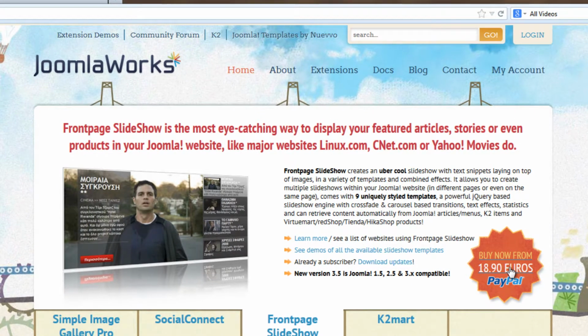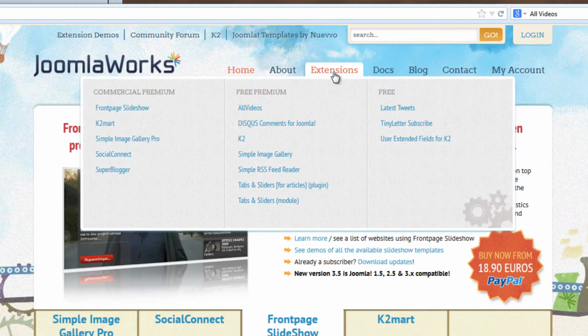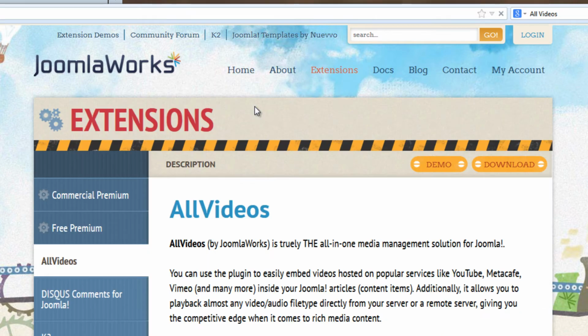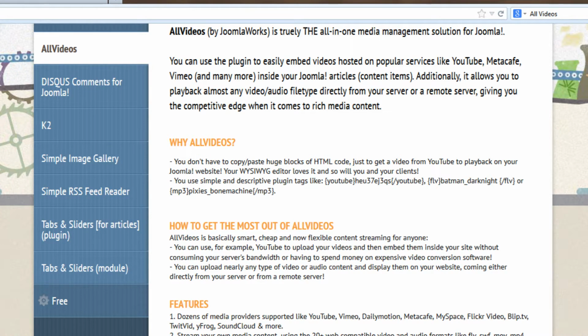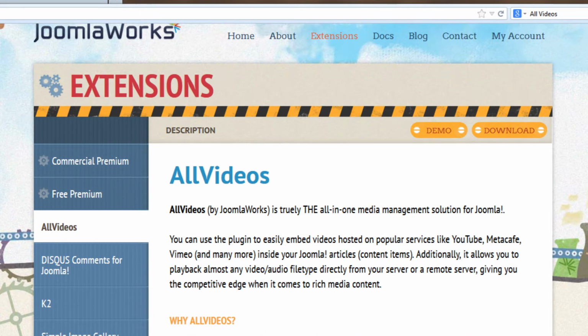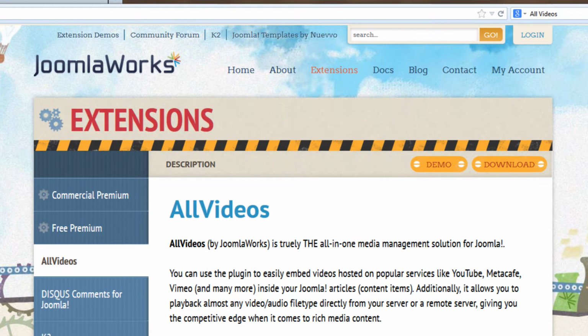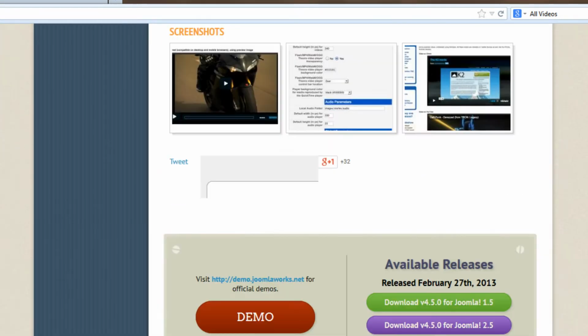But in this tutorial today, let's go to extensions, we are going after an extension called AllVideos, and this particular plugin from JoomlaWorks is free. And you'll find that as you search the internet for extensions to plug into your Joomla, a lot of them are free. Bless their hearts to be able to provide these wonderful extensions for free. So hats off to JoomlaWorks for giving us this wonderful plugin to be able to add videos to our articles.